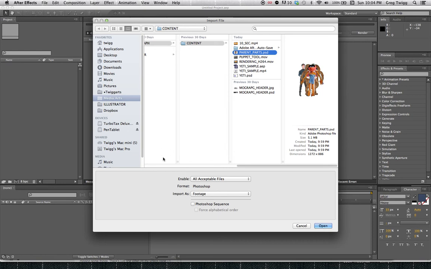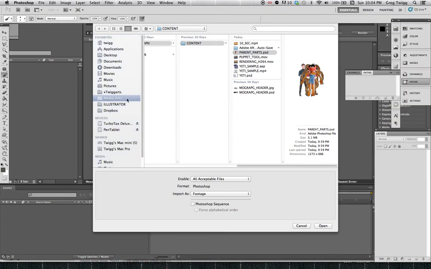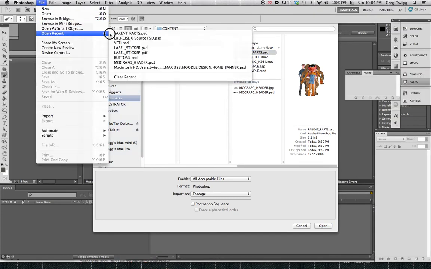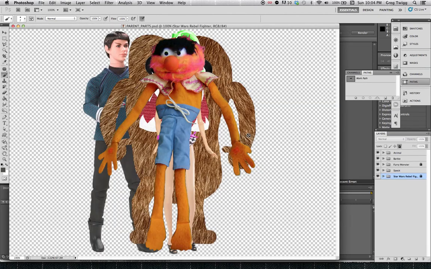In fact, it's so multi-layered that there are groups or folders that have multiple layers in there. If we want to take a peek, I will open it up and just give you a quick glimpse. Photoshop file.